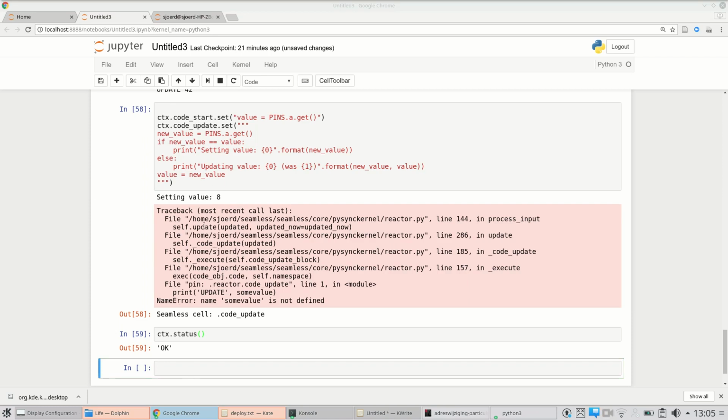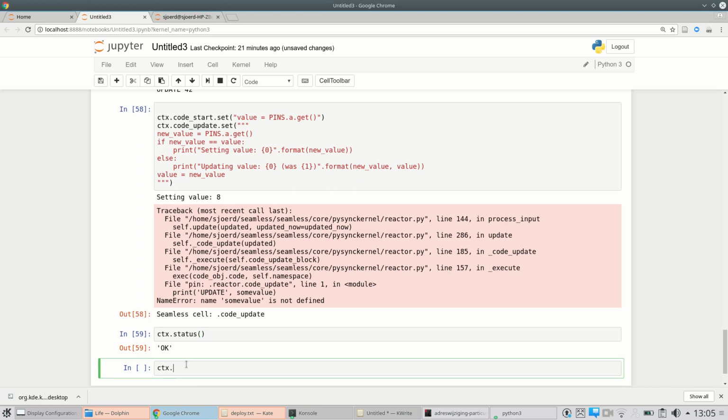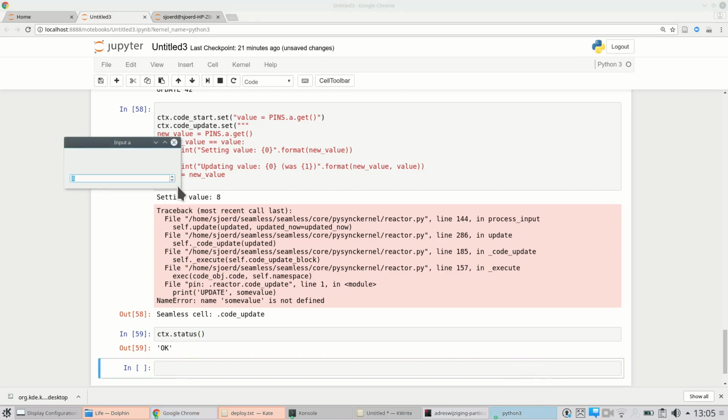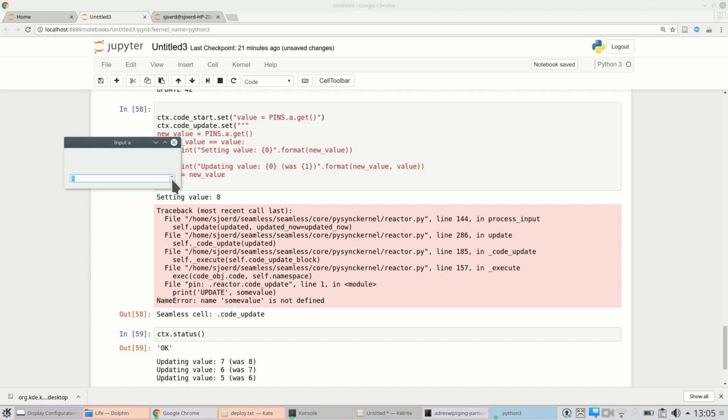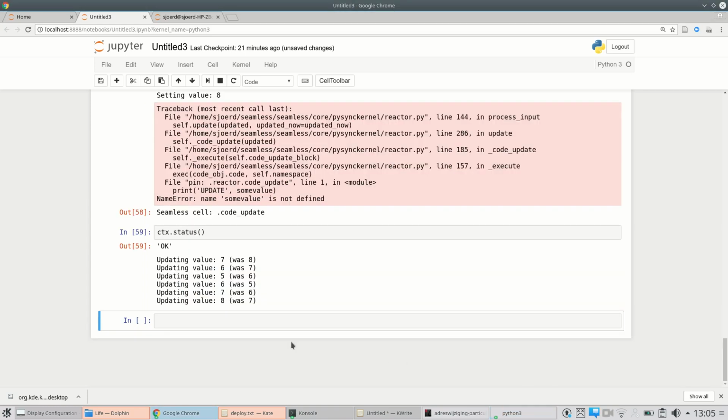And you see here setting value to 8. We still have the GUI. So if we change here the characters 7 towards 8, 6 or 7, 5 or 6. And now you see that the reactor reacts to any updates in A.